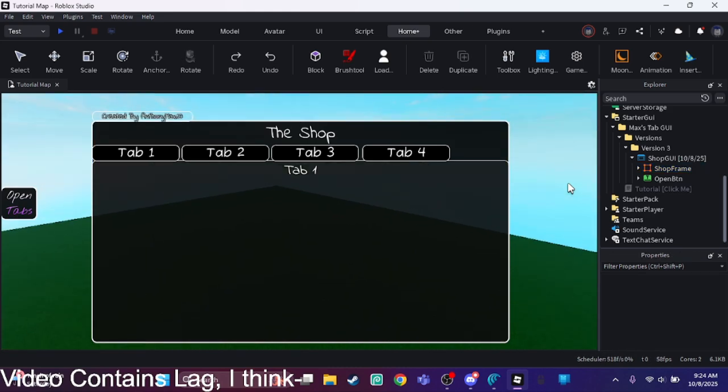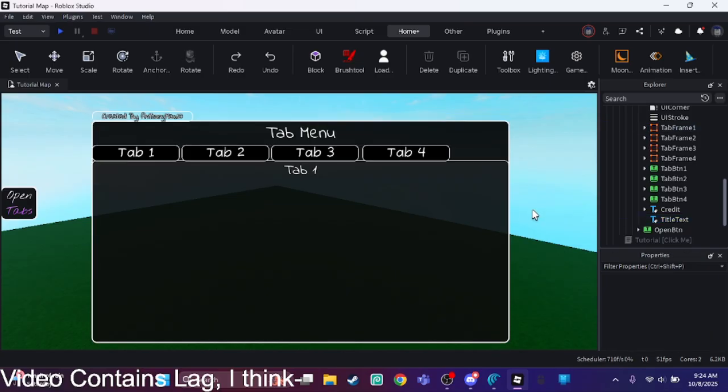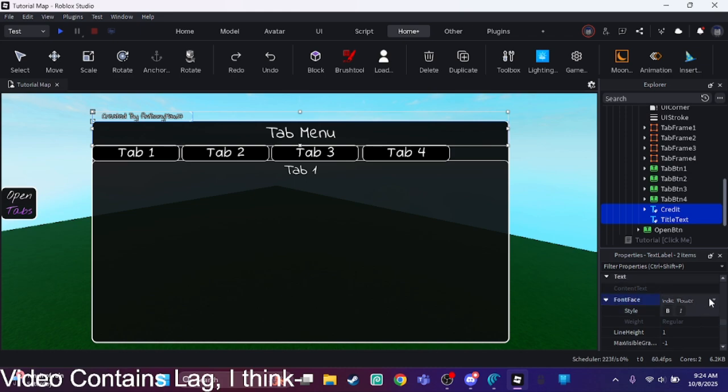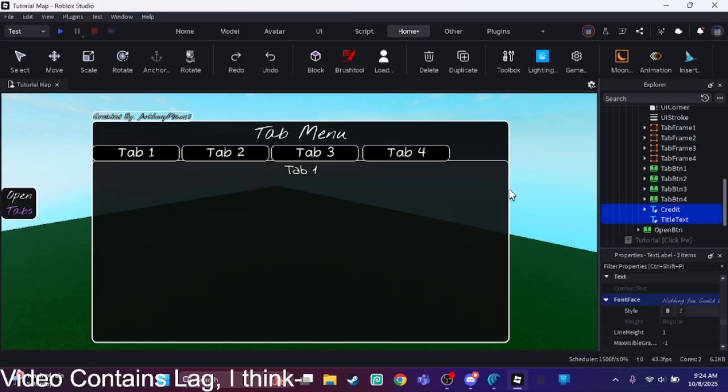And here we are, open tabs, and this is what pops up. Not everything might be a shop, so we're gonna rename this to just tabs. Like, we're gonna say tab menu because, you know, that works. Tab menu, yeah. Here, let's go ahead and change these fonts to the one that the button has. So yeah, there we go. Created by Anthony Max 27, tab menu.